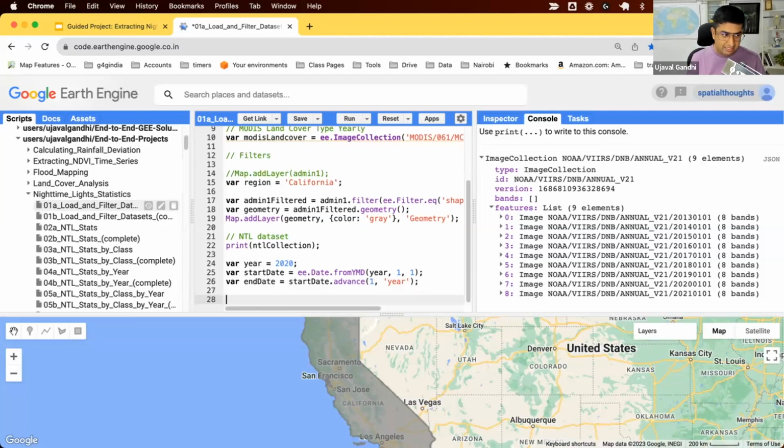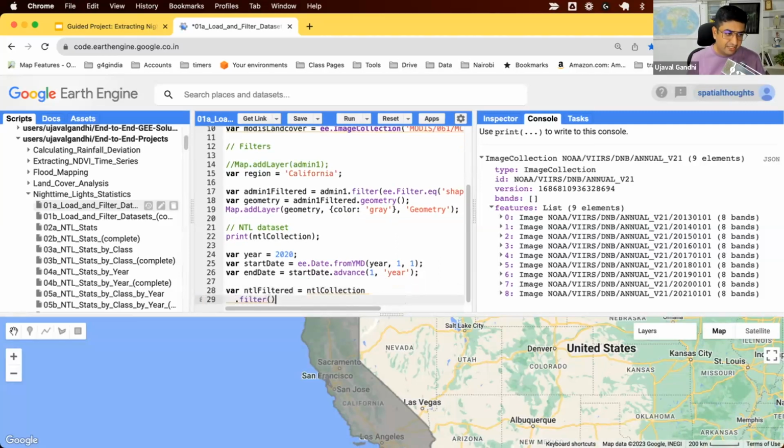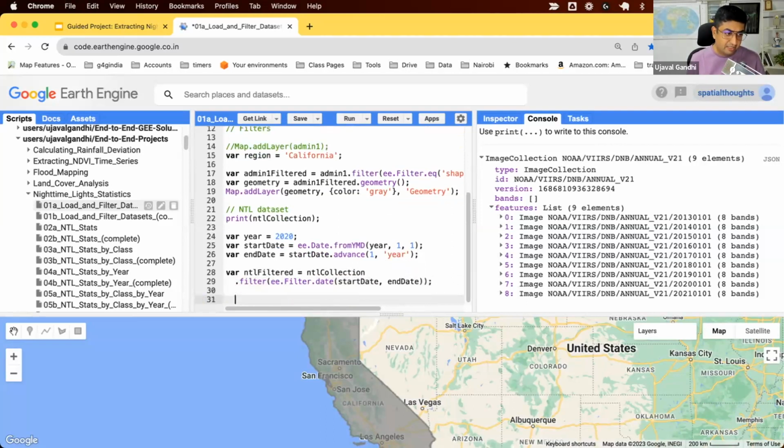Now let's filter this collection. So we'll just say NTL filtered. We'll take our NTL collection and apply a filter. We'll want a date filter. So we'll say ee.Filter.date, and we'll just say start date and end date. Right. This will give us the images matching this filter. Let's see what we get.